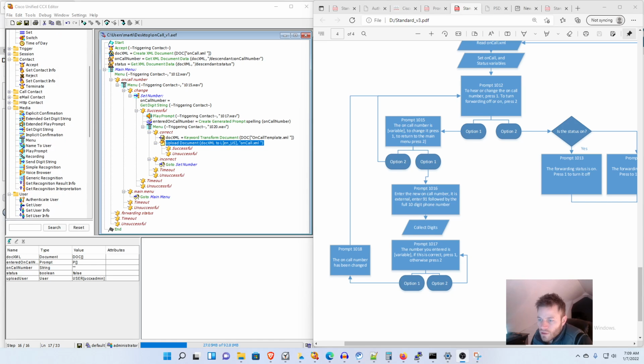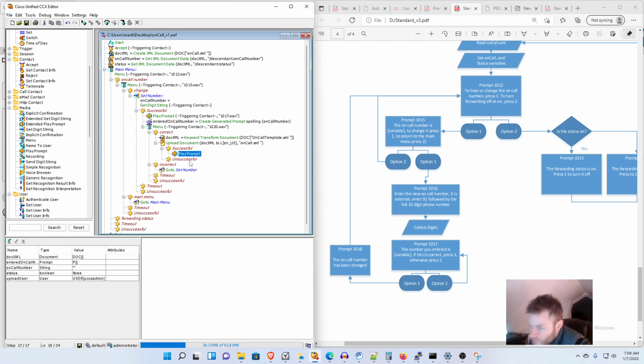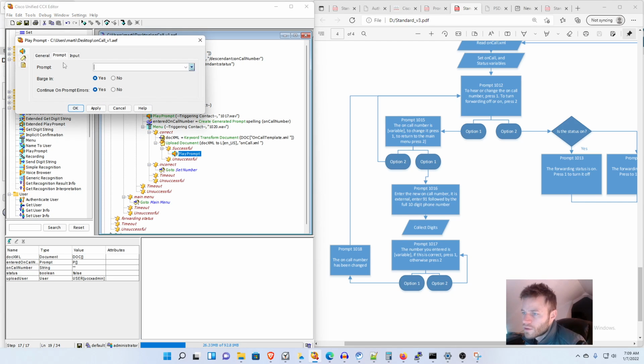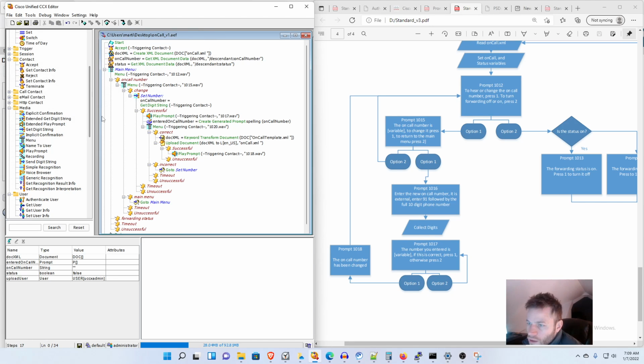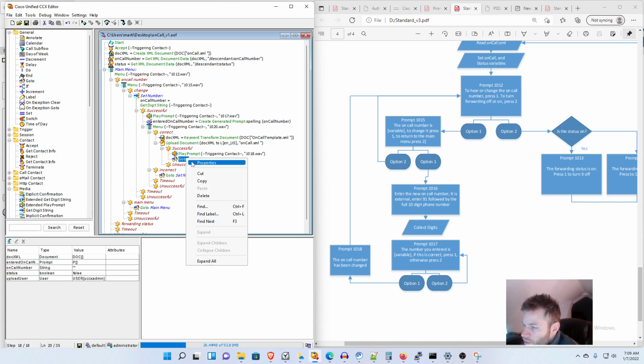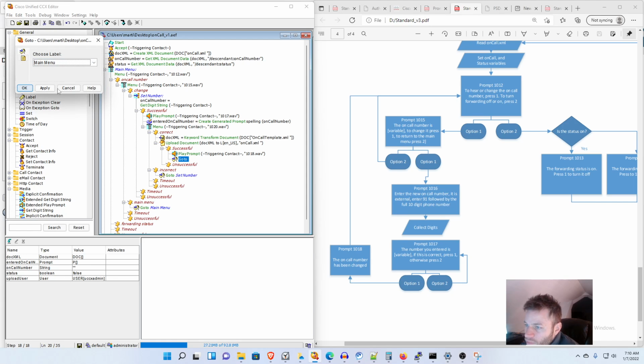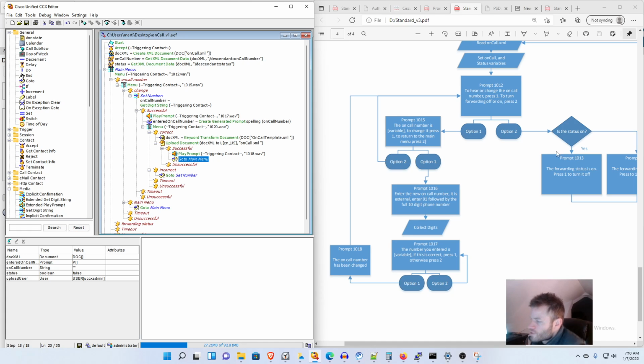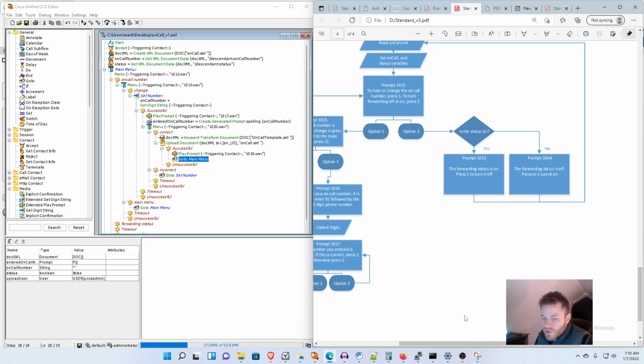Okay, so then we want to play the prompt 1018 and return the user to the main menu. So let me find prompts, play prompt. So in the successful branch, prompt 1018.wav, apply, OK, and then we want a go-to tag and main menu, apply. Okay, so that is this entire branch right here. The whole left-hand branch is complete.